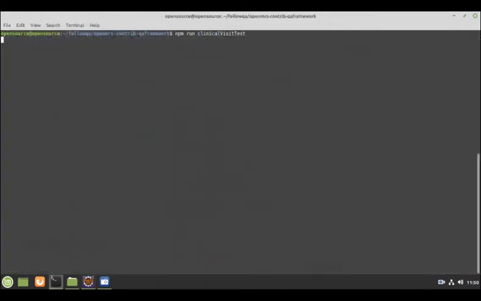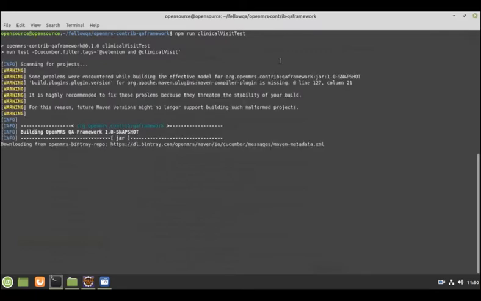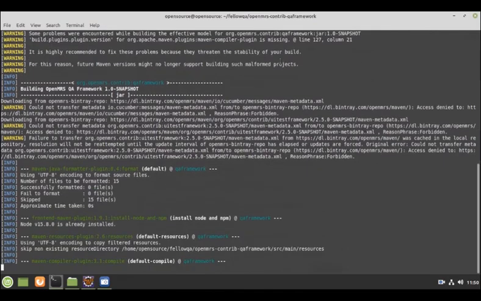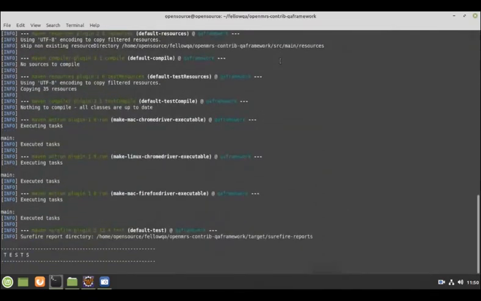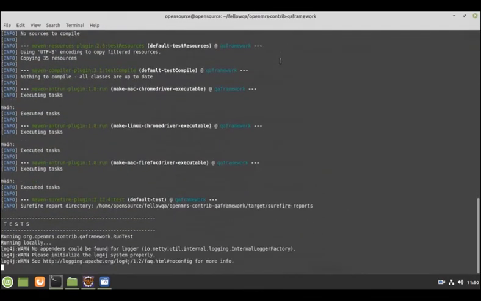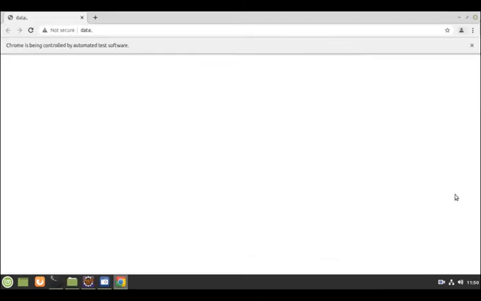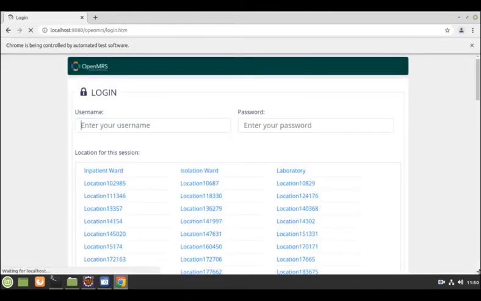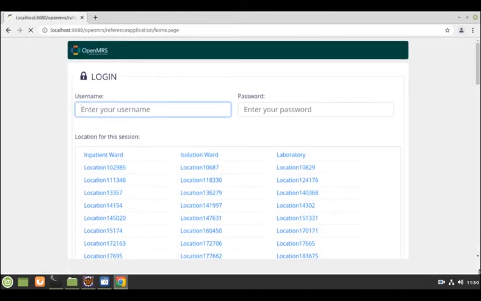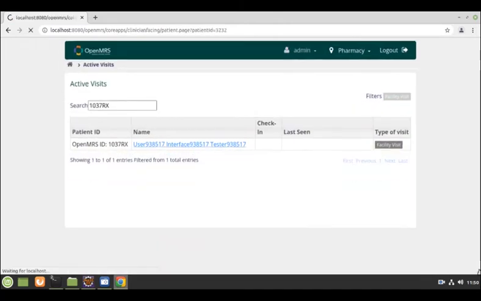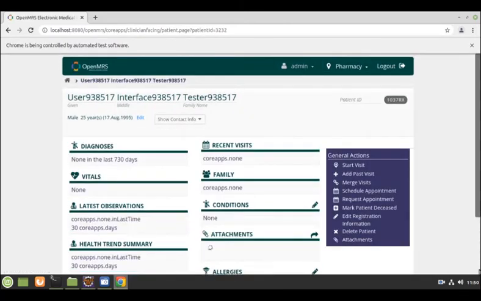The command is npm run clinical visit test. This command triggers the test to only run the clinical workflow without triggering or invoking other tests within the repo. It triggers the browser, and the test logs into the system. It clicks on active visit. It searches for an active patient, and here the user stories begin.